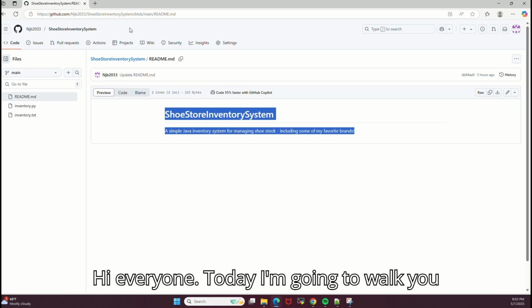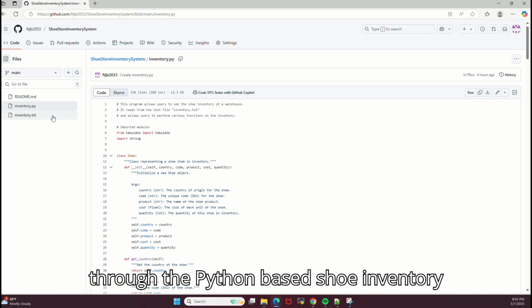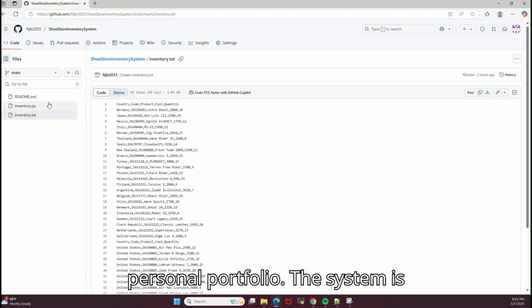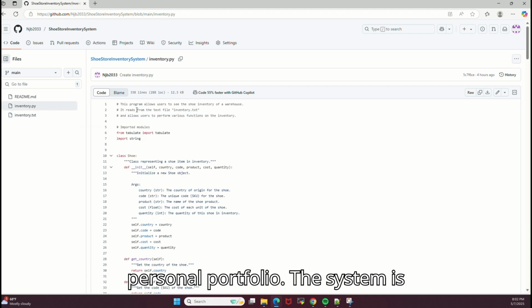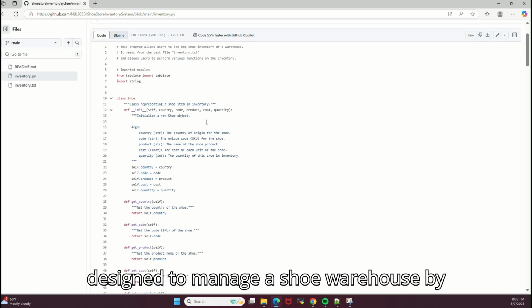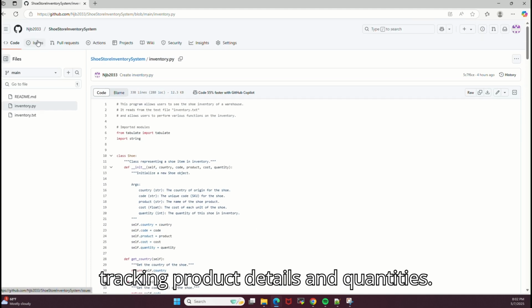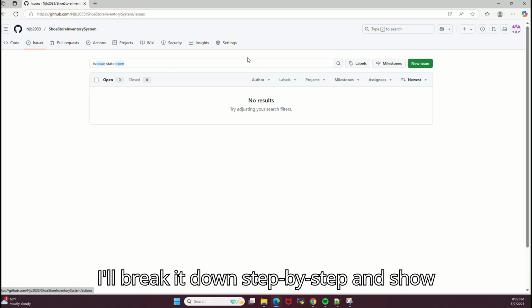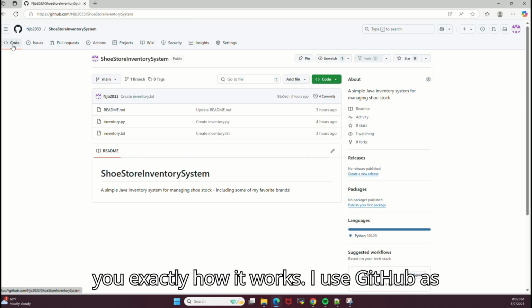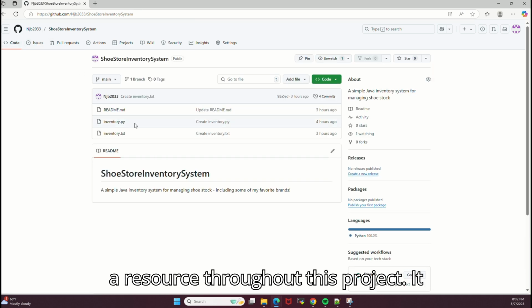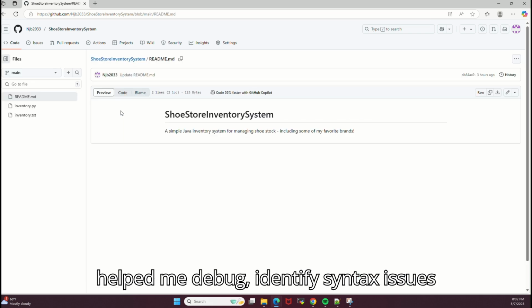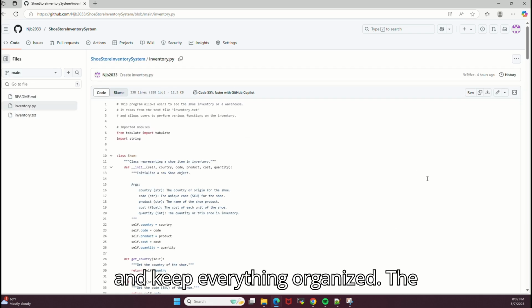Hi everyone, today I'm going to walk you through the Python-based shoe inventory management system I created for my personal portfolio. The system is designed to manage a shoe warehouse by tracking product details and quantities. I'll break it down step by step and show you exactly how it works. I use GitHub as a resource throughout this project. It helped me debug, identify syntax issues, and keep everything organized.